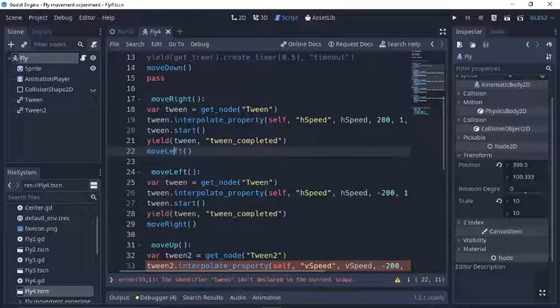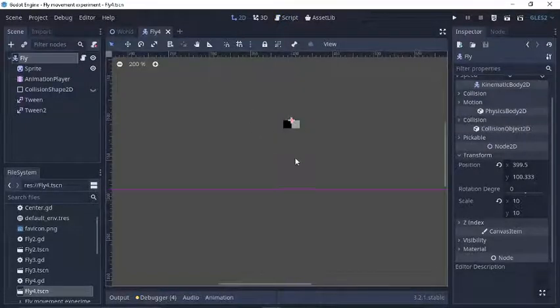So this move right tween is just responsible for taking the fly and moving him to the right in a gradual speed up, slow down. Kind of like what I did with my timer, but now a much cleaner, neater way to do it. And then the move left function will tell the tween to move it to the left.